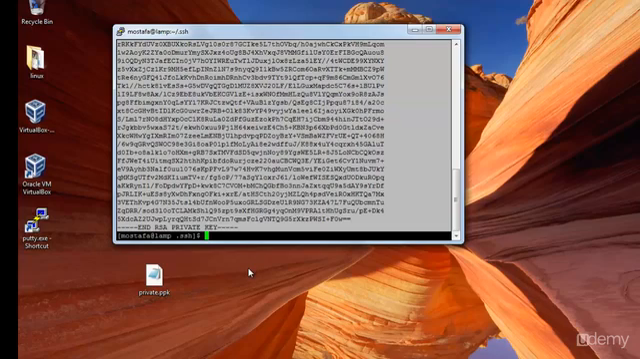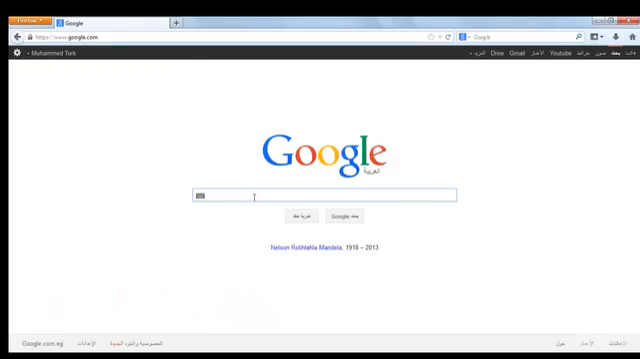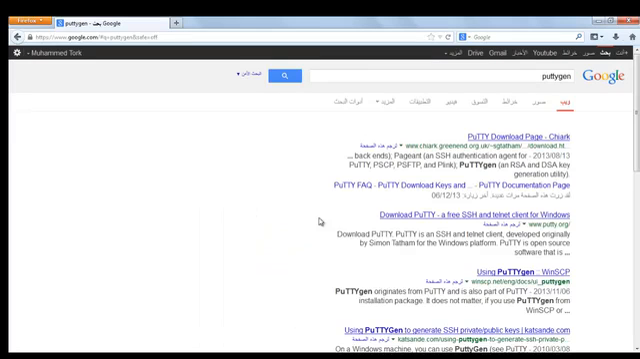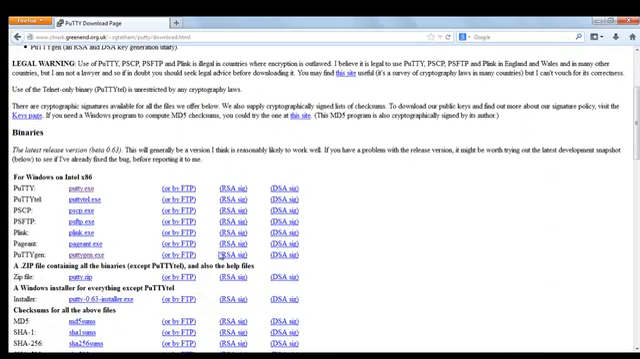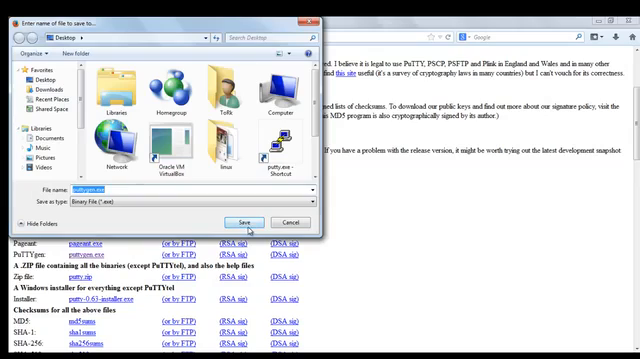Okay, now as you know, we access the server from the PuTTY application, so I must convert this private key from OpenSSH to PuTTY, and to do that I'll download the PuTTYgen so that I can work with the private key. From here I will search for PuTTYgen and I will download it from here and press on save link as, and then I will save it.